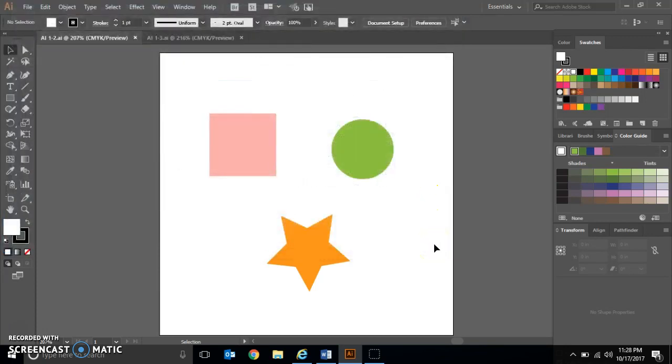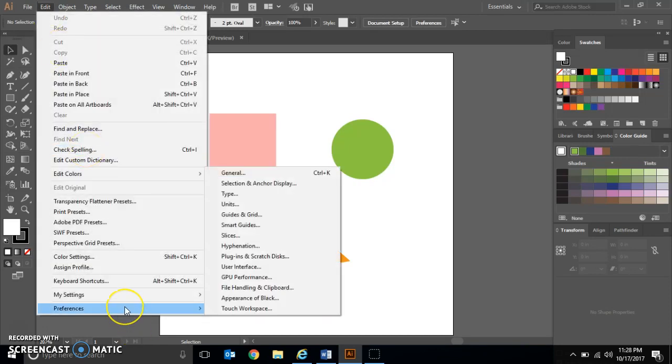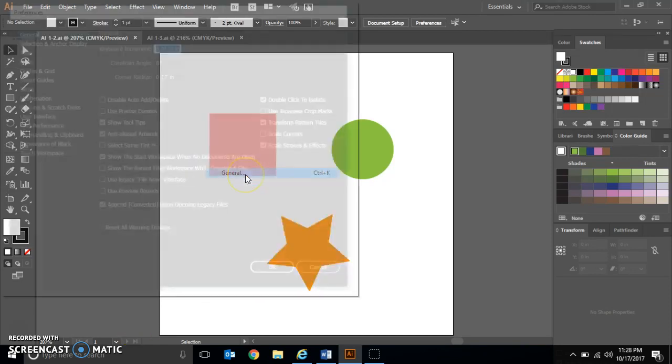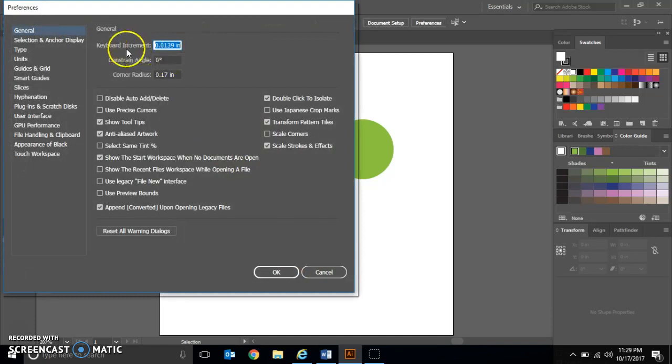So what we're going to start with is we're going to edit our essential preferences to be able to have the same results for every project that we do. So let's go to Preferences and General first, and I want you to make sure that your keyboard increment matches mine with 0.0139. The keyboard increment determines the distance a selected object moves when you hit the arrow key to move it. I also want you to make sure that all of your checkboxes match mine.